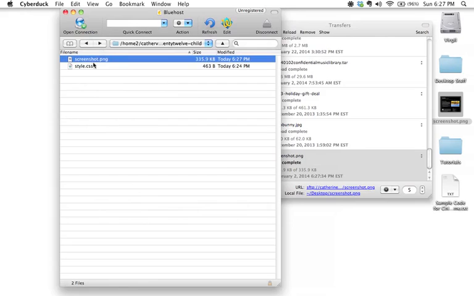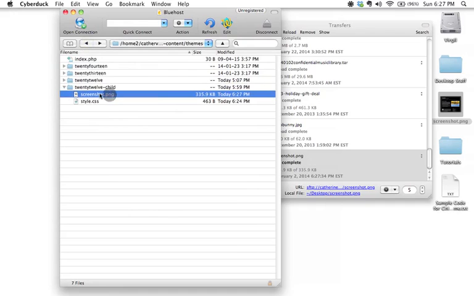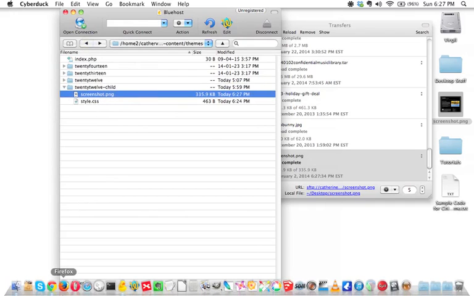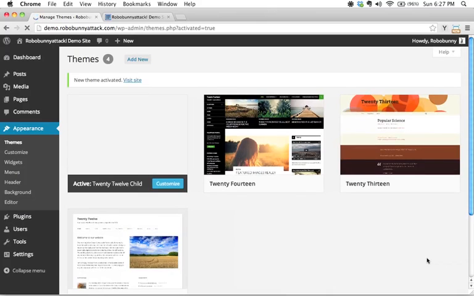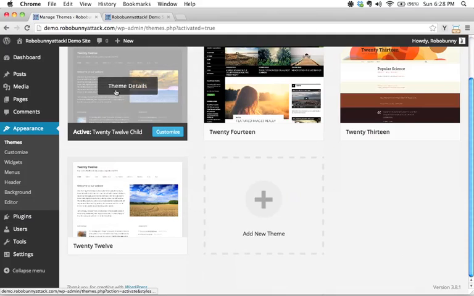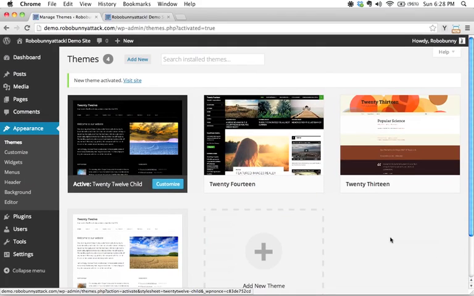As soon as you put a file called screenshot.png inside a theme's folder, okay, that is going to be recognized by WordPress as the screenshot for your theme. So let's go ahead and reload this, and voila. There it is right there. Isn't that cool? You might want to add the word child on here. You might want to do some sort of really funky custom screenshot for yourself if you'd like. But that's how you create a custom screenshot for your child theme.